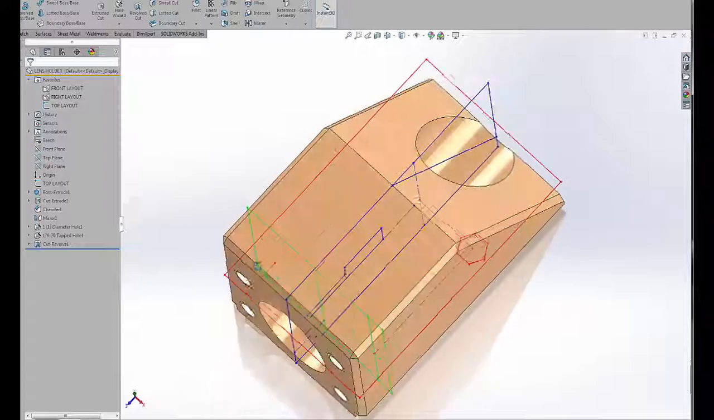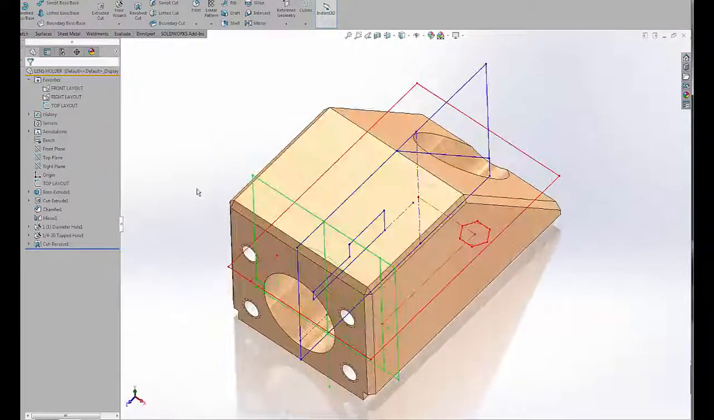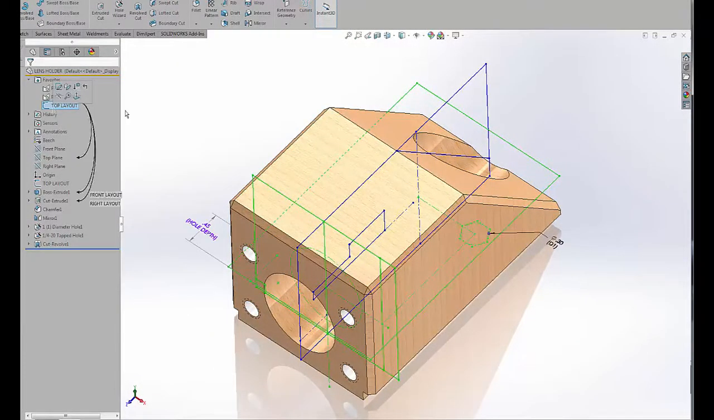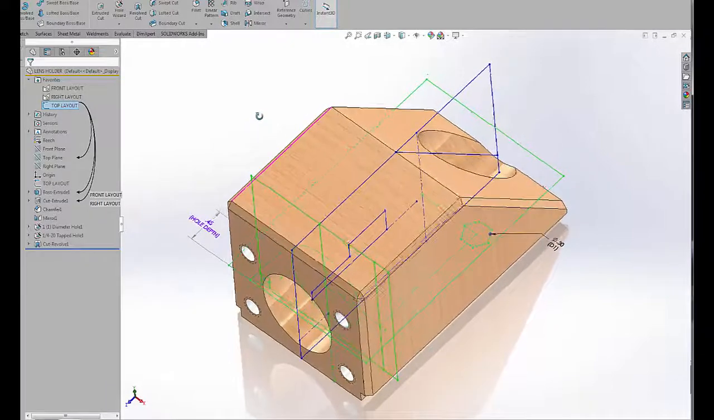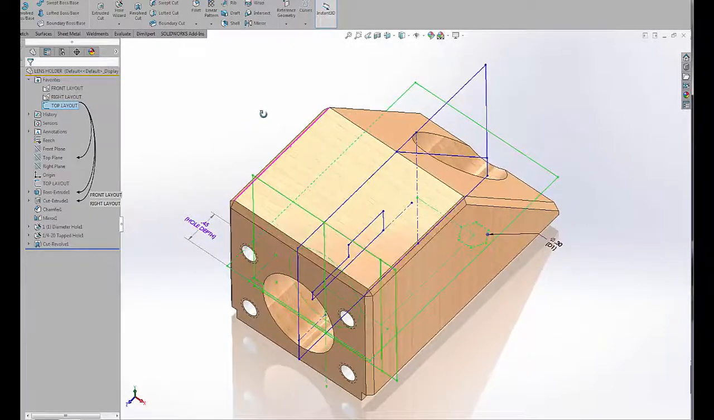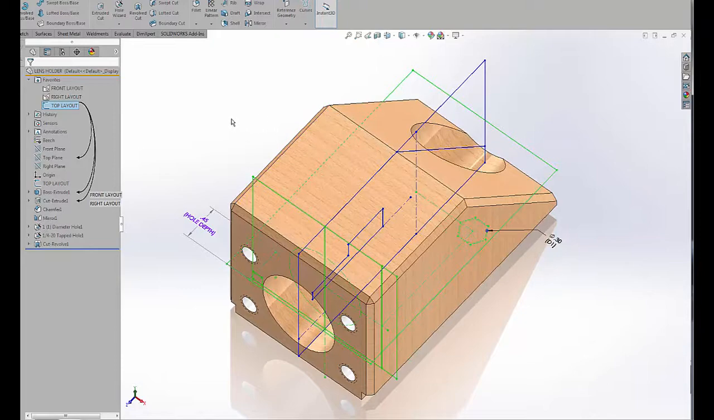Okay, and one last feature is this hex hole through the body. So you notice I don't have to make another sketch just to do this. I'm simply going to reuse the original sketch.